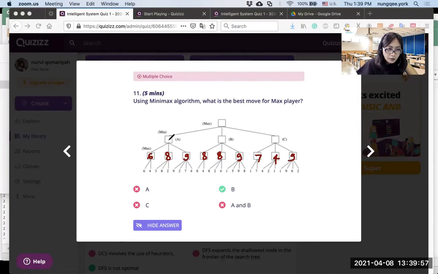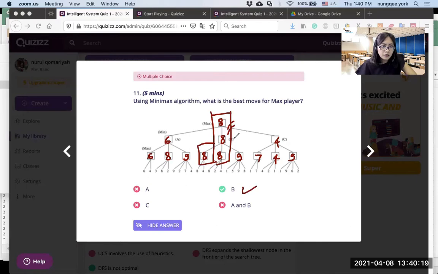Now move up one level. We have min. So this is 6. This is 8. This is 4. And then move up again. You have the maximum again. This is 8. So the best move is this one or this one. So you come up with B, the middle step, B.